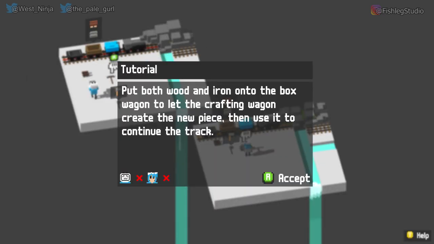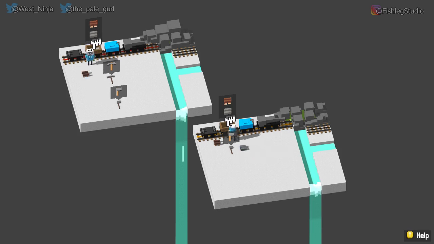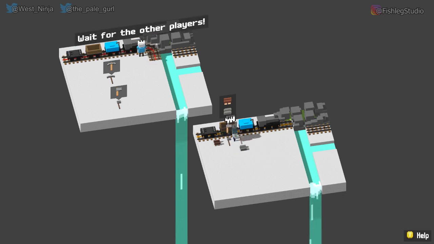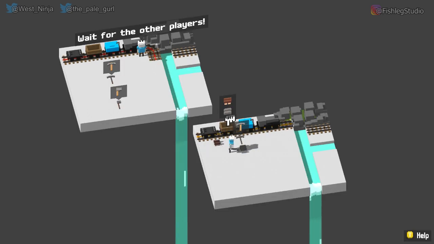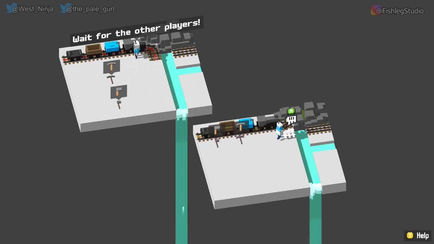Put both the wood and the iron in the box of the wagon and let the crafting wagon create a new piece and then use it to continue the track. So you just have to go with whatever it gives you? Yes. How do you drop it in? Just A. It ain't doing anything. You have to collect the wood and the iron. You have the axe. Need to get the wood. There you go. My bad. It took a second to register. You grab the piece and you put it on the ground.